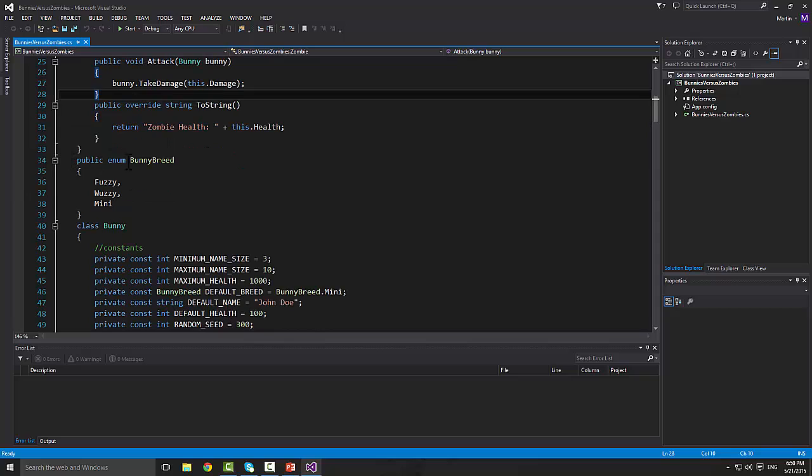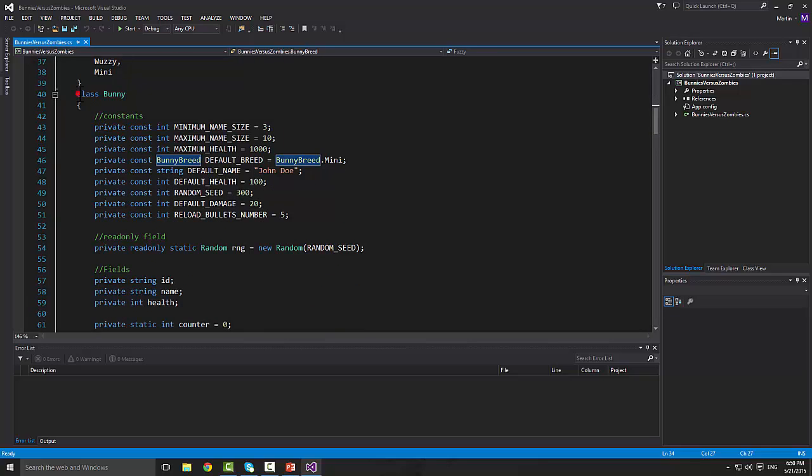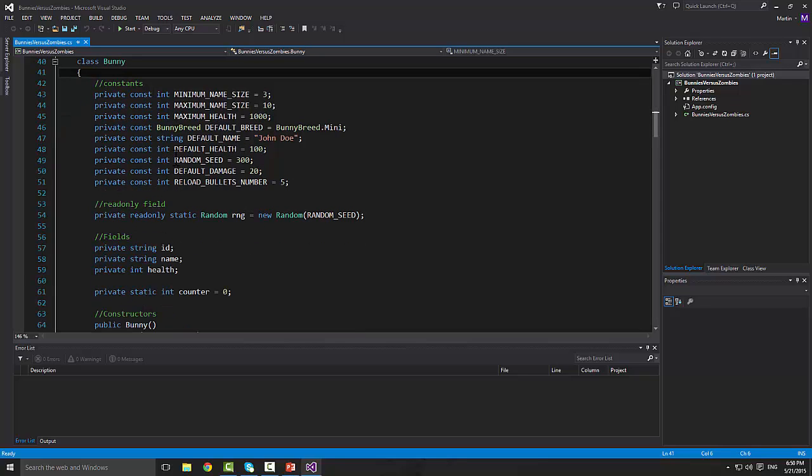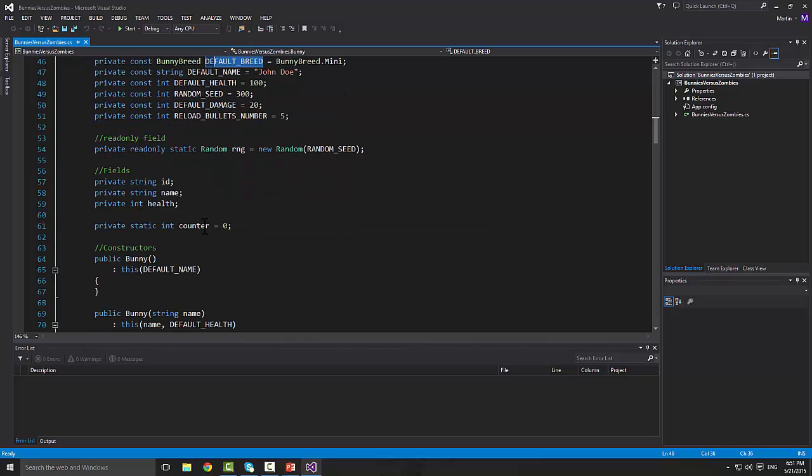Okay, we have bunny breed, which is an enumeration, which is gonna denote what breed our bunny is. Okay, and this is the class bunny, which is the main thing from last time, to remember how we structured it and so on. So first we have some constants that we use below. Have maximum name size, minimum name size. Those were used for validation. Also maximum health. We have the breed, which is the default breed mini. Also default name, default health, random seed for our ID generation, and so on.